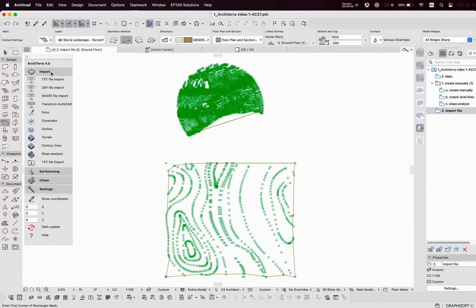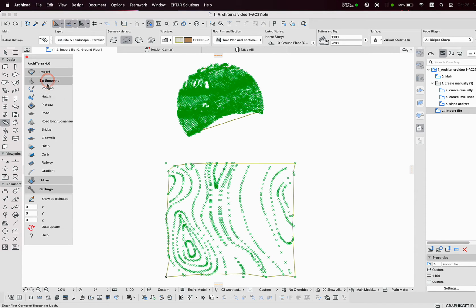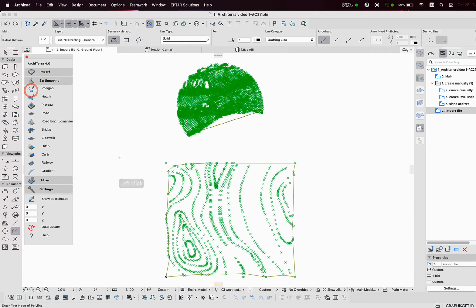Next, I will place a road. To create a road, I have to draw the polyline, which will be the track line of the road, and I will place the road on this. I can draw the polyline on the first terrain, and now I can draw the polyline on the second also. I select both polylines and click on the Road tool in the Architerra palette.